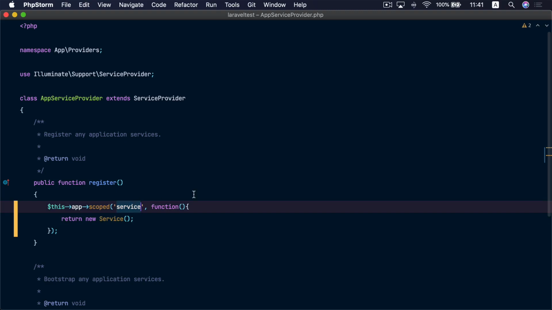Now this service will act as a singleton inside the same operation, but whenever this operation is done, it's going to be removed completely from the container and a new instance of this service will be created while handling the next operation. In this episode, we have updates on model events, specifically on soft deleting models.